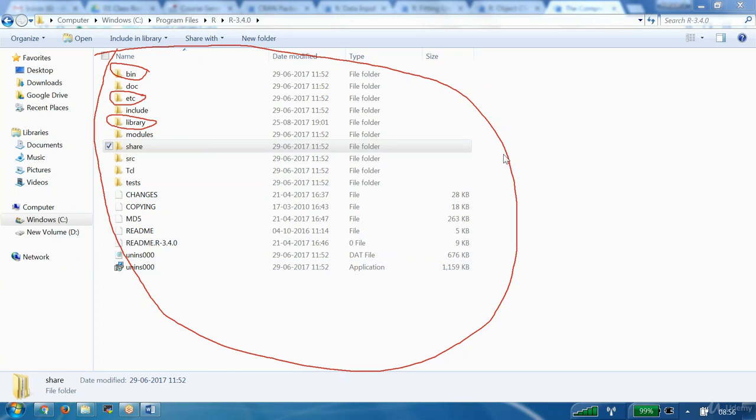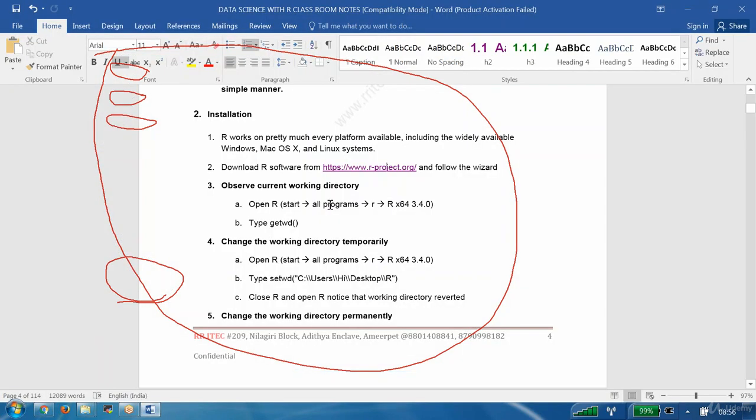If you want to uninstall the software at any point of time, you can run this one, and it's going to be uninstalled. That much of simple doing the R installation. Let us move on to the next one.